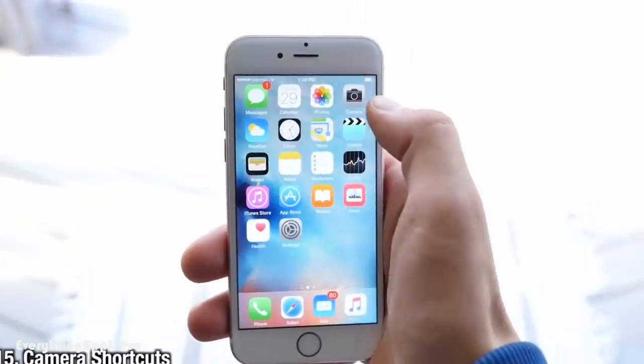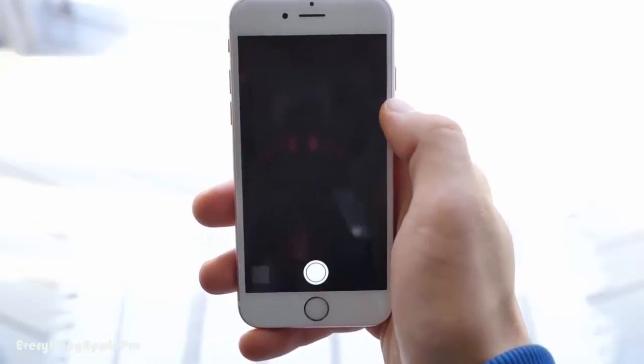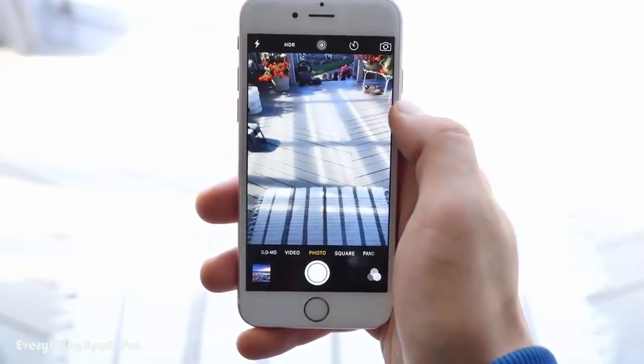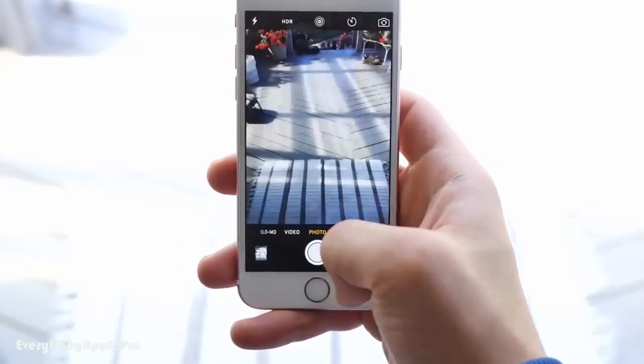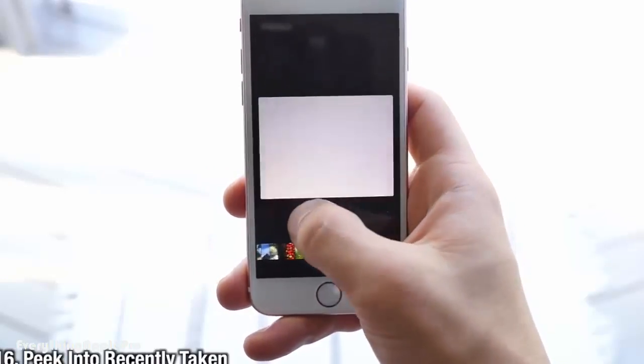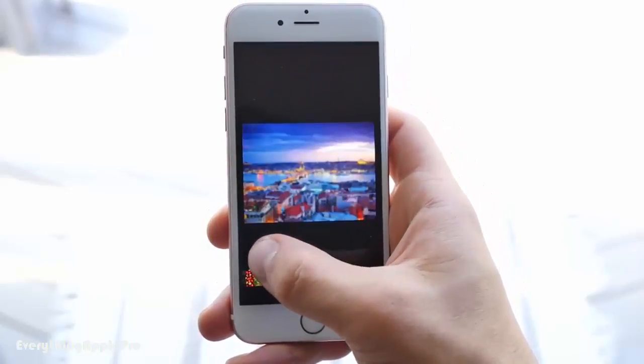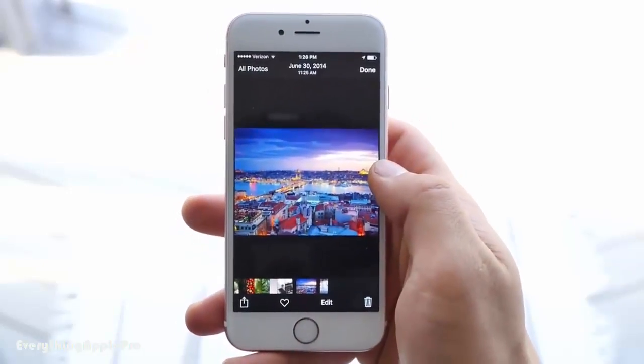Really efficient. The ability to quickly shortcut into the camera application with 3D touch is awesome. Probably my favorite use for it, because you never know when you're going to miss a photo, and this helps you get there faster. Now, you can also quickly peek into the recently taken photos just by clicking over there, and you can actually scroll through all of them without having to go into the actual Photos application. Pop into it if you want to go there.